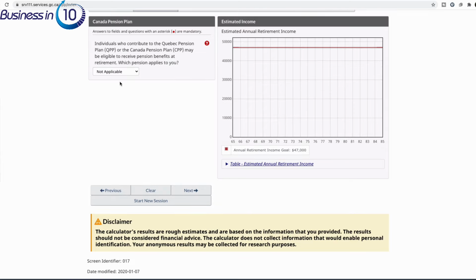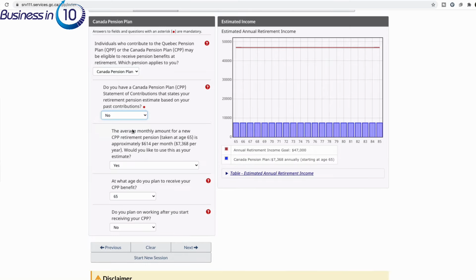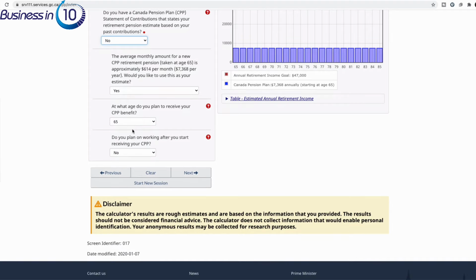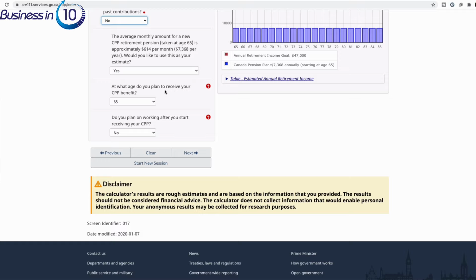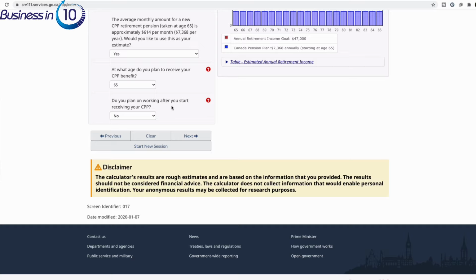Okay, Canada Pension Plan. Individuals who contribute to Quebec Pension Plan or Canada Pension Plan may be eligible to receive pension benefit. Let's say in this example, Canada Pension Plan. Do you have a Canada Pension Plan statement? Let's say we do not. And if you don't, then they give you the average. The average monthly amount for a new CPP retirement pension, $614. Let's say yes. At what age do you want to receive your CPP? We're going to say 65. Do you plan on working after you start receiving your CPP? I'm going to say no.